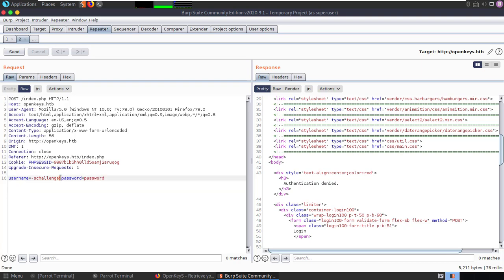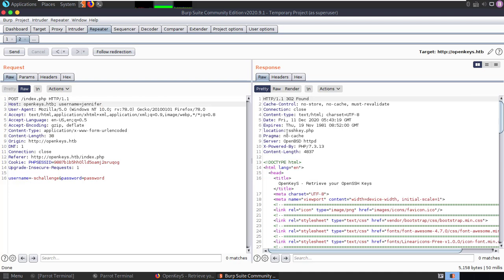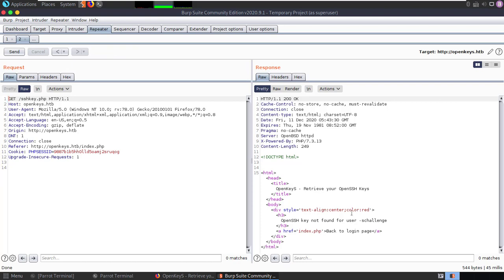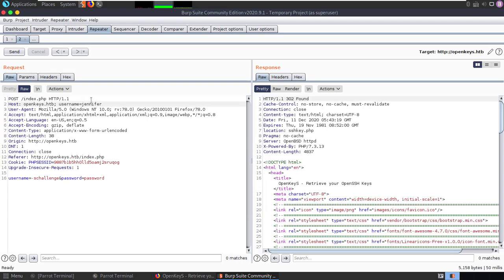I'm going to cut this out, and let's try and put it into a different field. So let's put it into host. All right, so it did authenticate this successfully, and it's sending me a SSH key, sshkey.php. We'll follow this, and it still says I can't find this user. All right, let's go back.